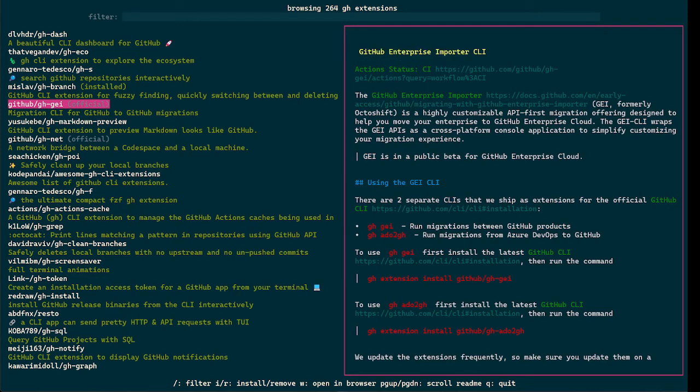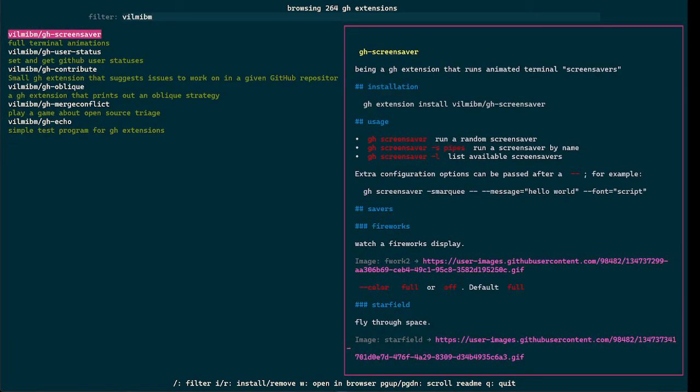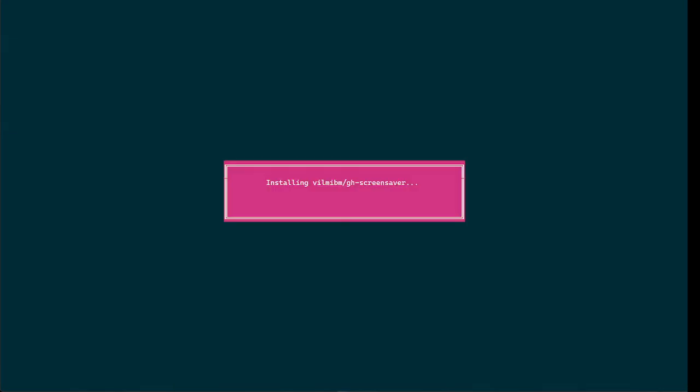You can hit the slash key to focus on this filter input box and type a search term. So I'll type in my name. And so yeah, there are all of my extensions. So let's say I want to install one of them. I'll install this one. So I hit I, wait a second, and here we go.